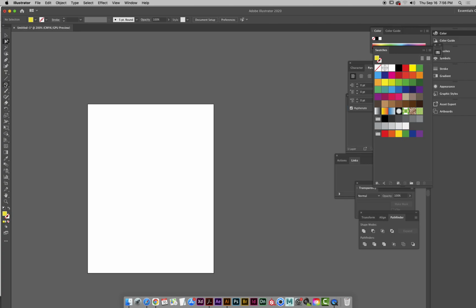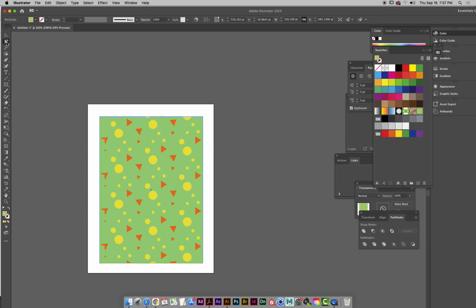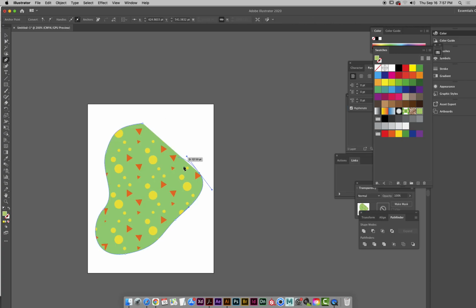But now if I want to use the pattern, I can draw a shape that I want to fill with that pattern and then click on it and it will fill that shape, whatever the shape is. So this is a rectangle, but it could be any shape. So you can put that pattern inside any shape.